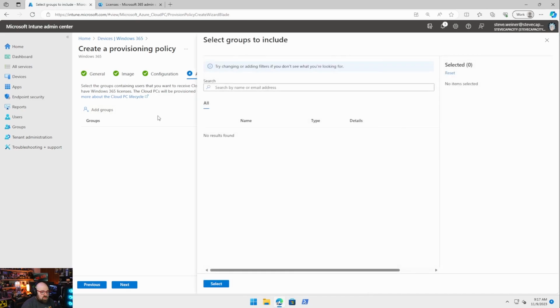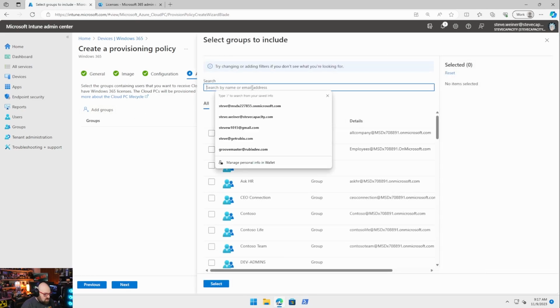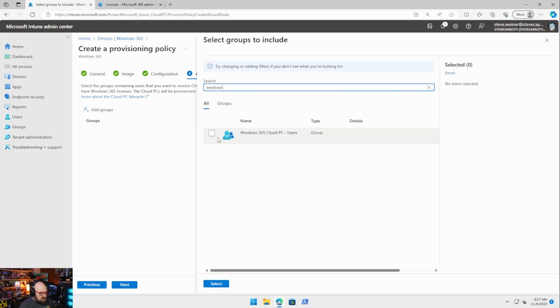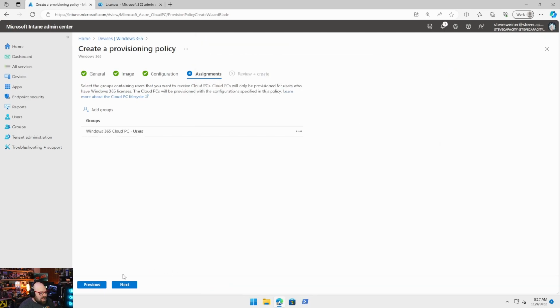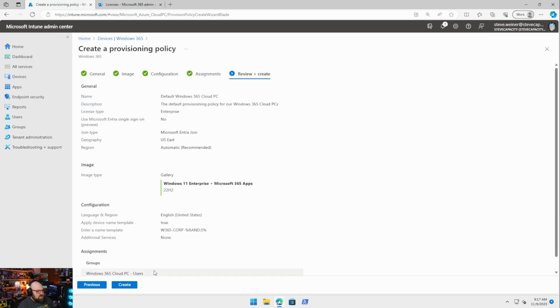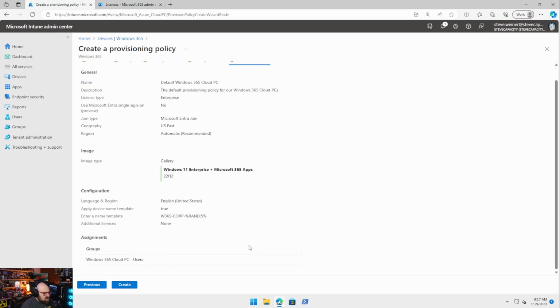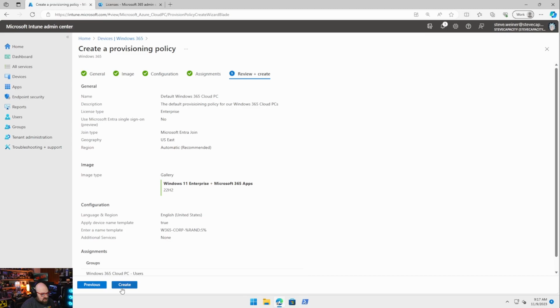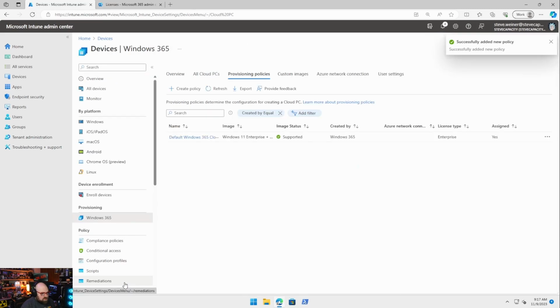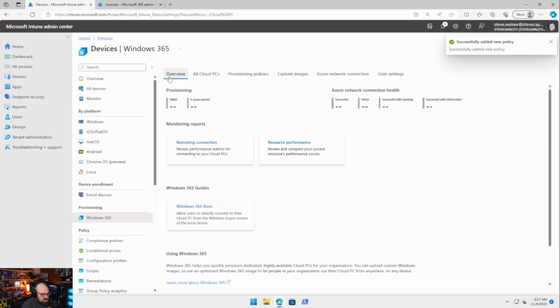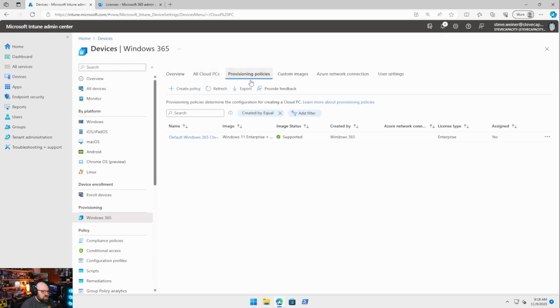Assignments. Well, guess what? We already made the group. This provisioning policy gets assigned to people with this license. So if you had different types of PC setups, you can make different groups and assign the licensing there. But all right, so there we go. So here's the deal. Ready? I'm going to create this provisioning policy. Okay. Do I have a Cloud PC yet? No. Why? I just set up the provisioning policy. No one has a license.